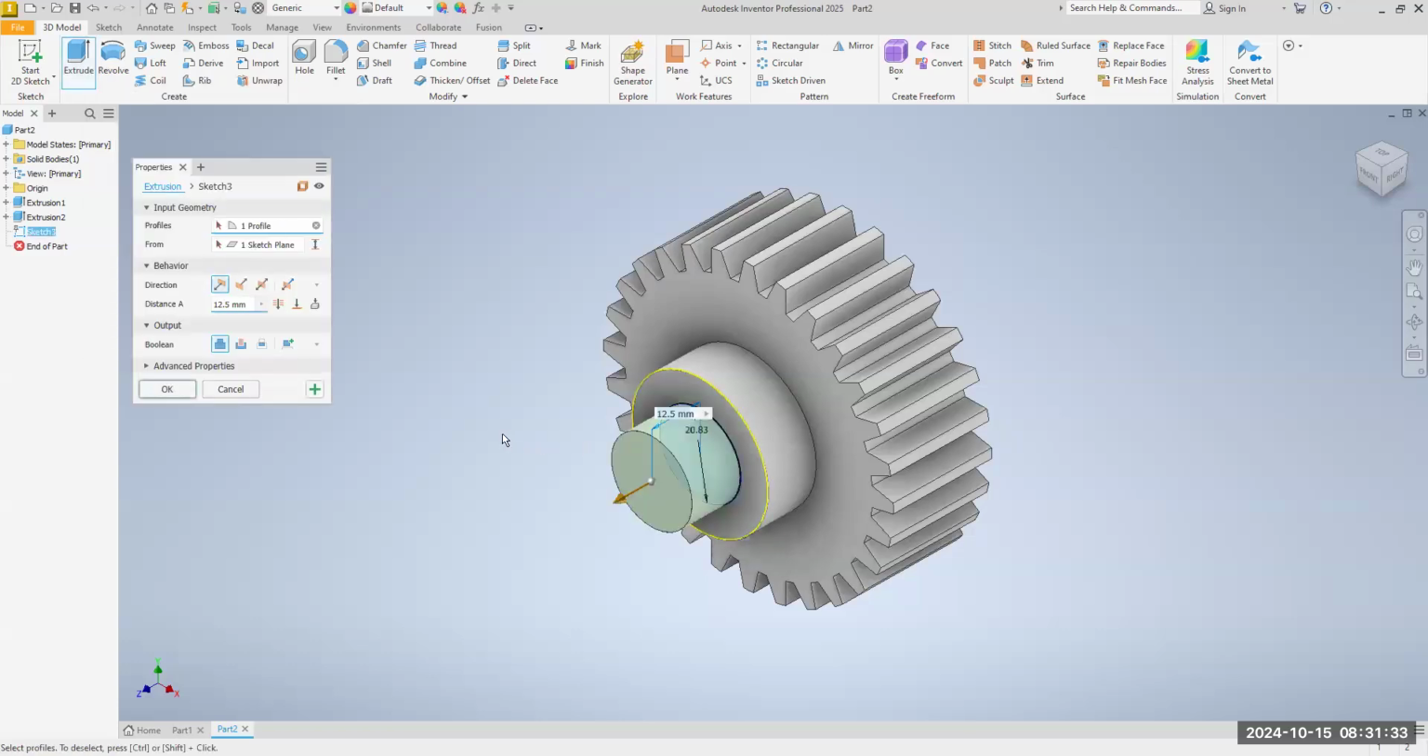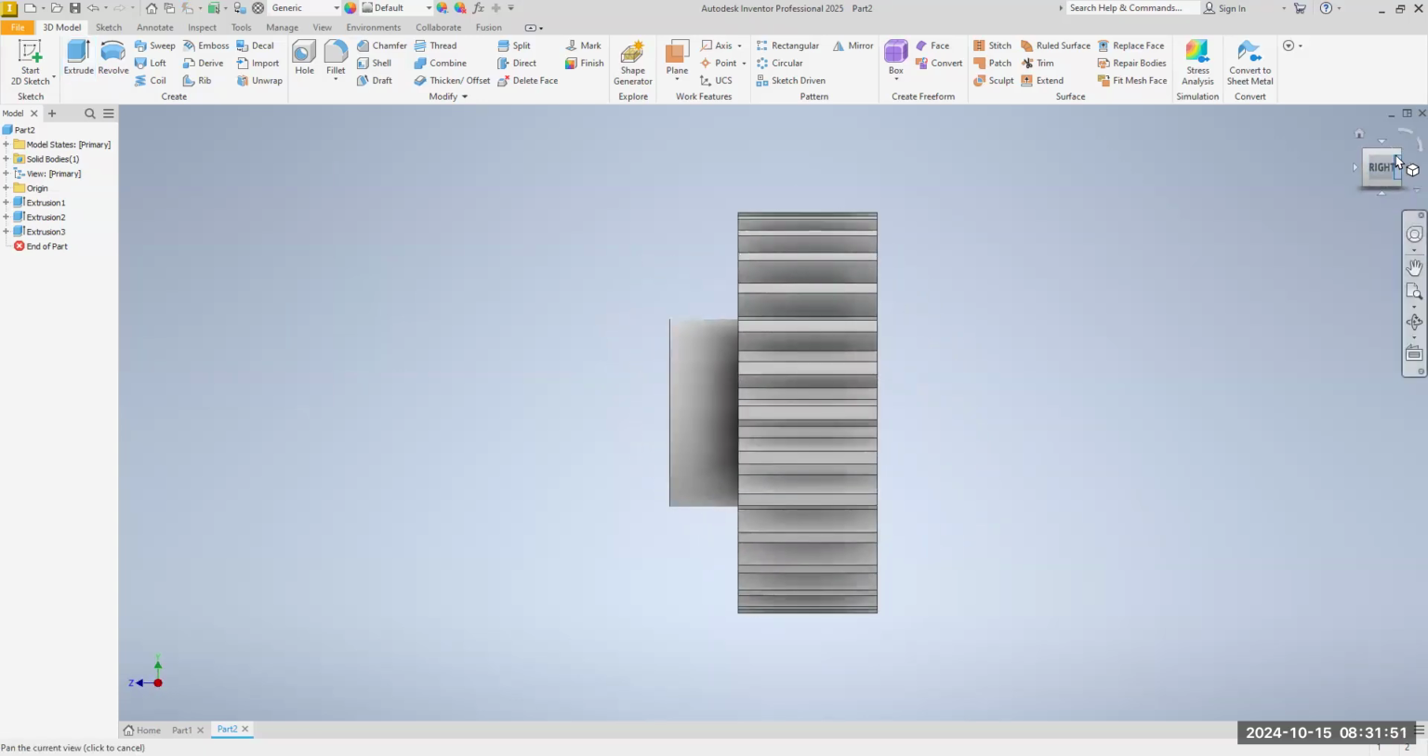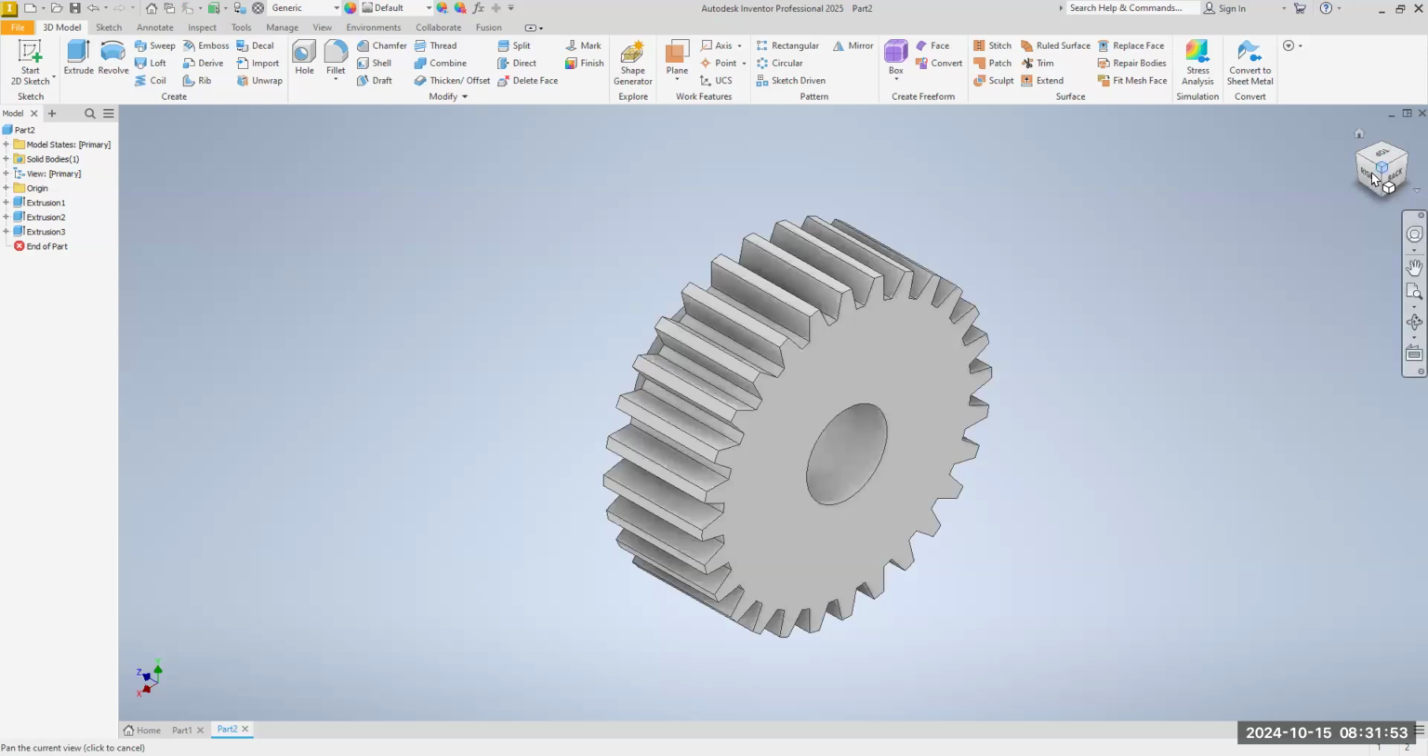I actually did this differently earlier, but that's okay. I'm going to go the other way, and I want to make sure I go all the way through the part. So I'll just type in 50 millimeters, and select OK. That should take me all the way through the part. Let's see if it did. And it did.